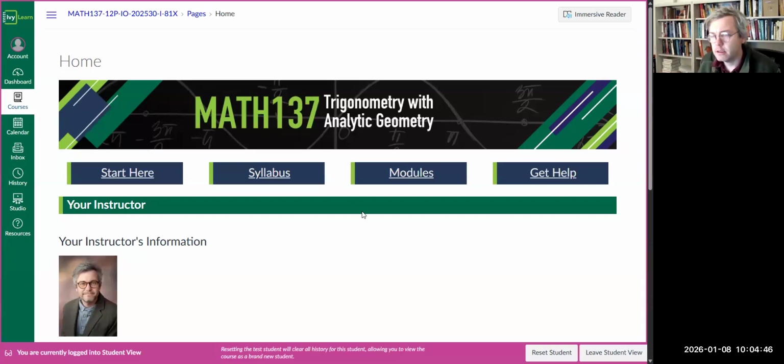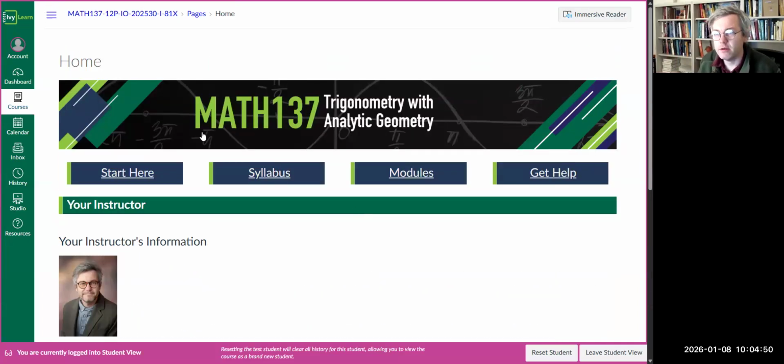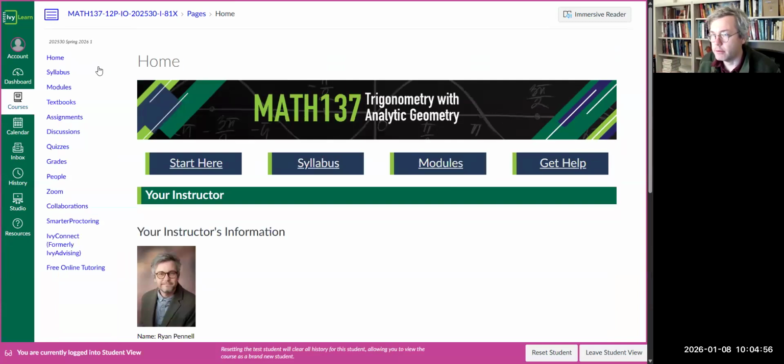And I think if everything goes well, this should be kind of what you see when you first look at our class shell. So it's trigonometry class, and there's a few things that we need to do immediately to get going. Okay, and so that's what I want to do here.